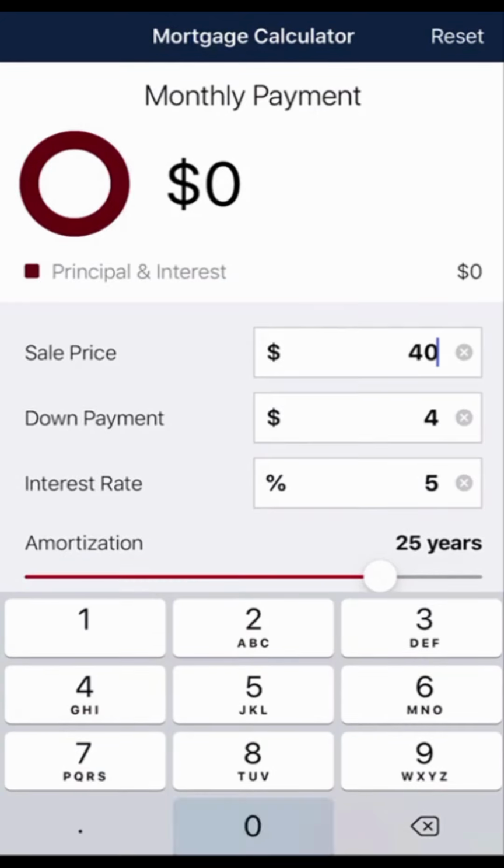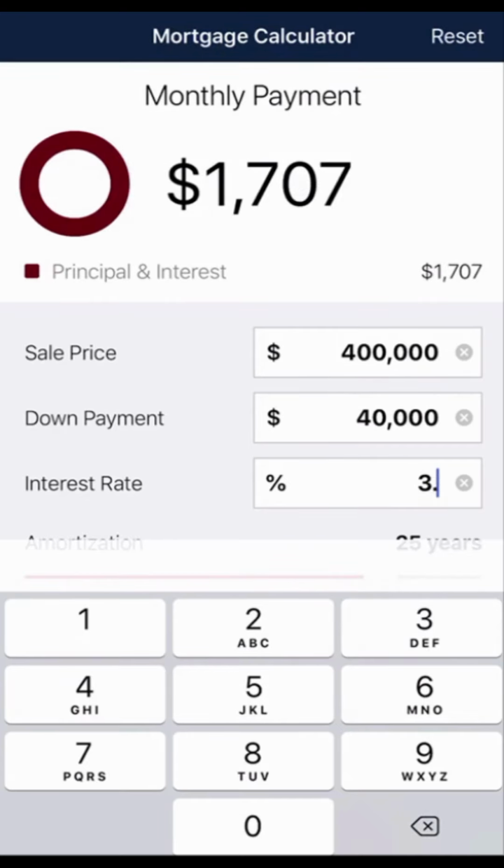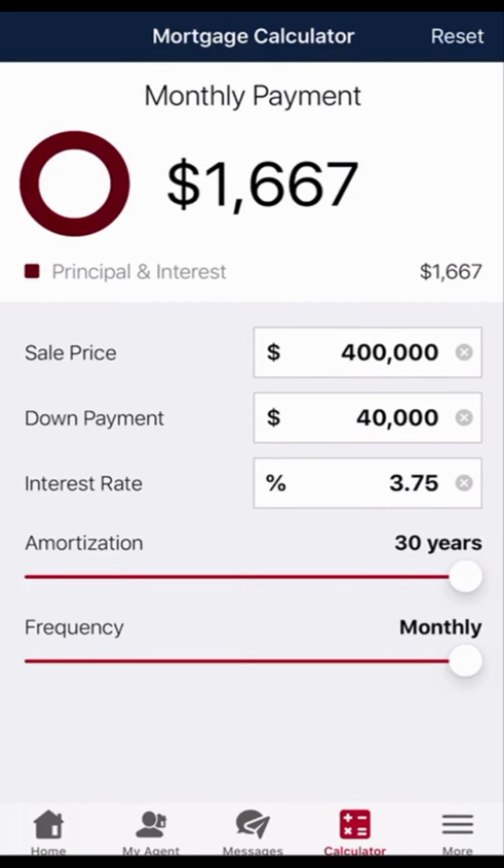Just enter the purchase price, the sale price, how much down payment you would like to put. Pay attention, the system has a default of 10%. If you would like to change it, just go ahead and change it. We'll update the interest rate to the interest rate of the day.